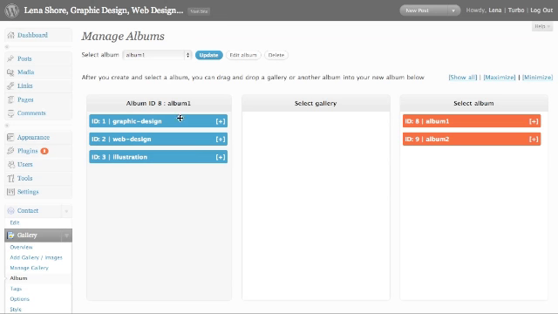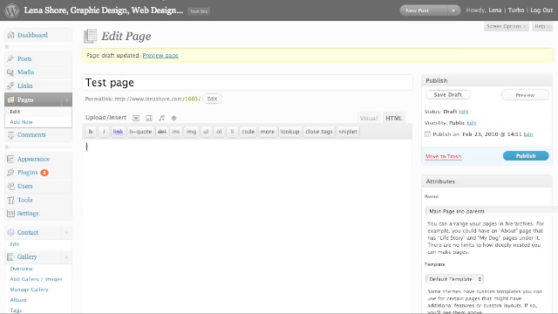The next step we need to do is put a little piece of code onto a page or post to display this album. I already have a page set up here. I like to work in the HTML section. It really shouldn't make a difference whether you're viewing it visually or HTML, but it just makes me feel a little better that I won't have any funny symbols.